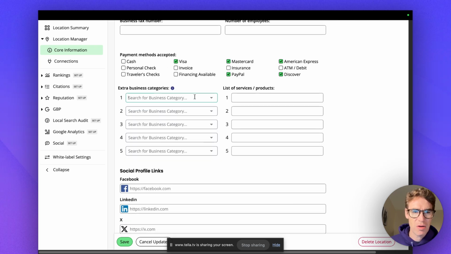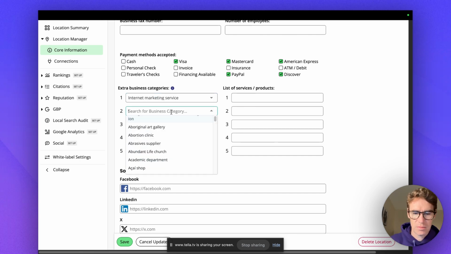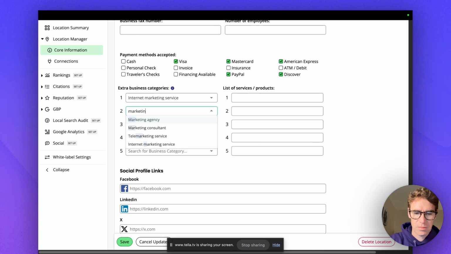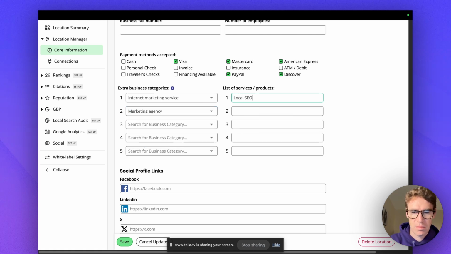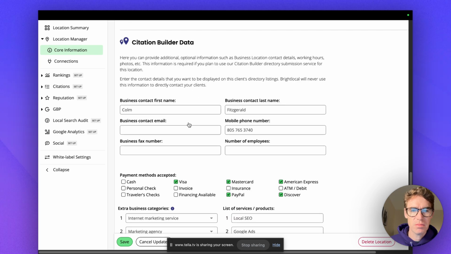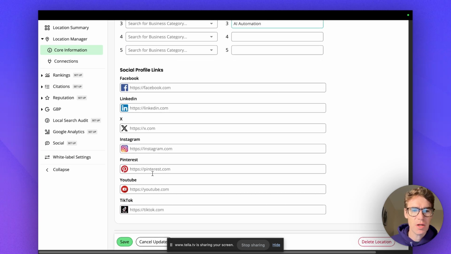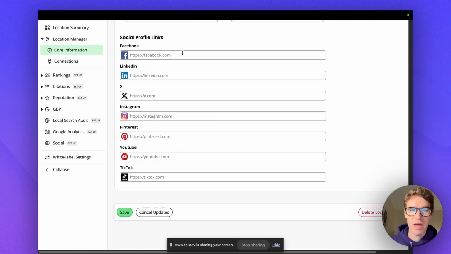Now, your category. You want to make sure that this matches your Google business profile. Now, all the stuff I'm doing here is optional, but I like to add this all in. So I'm going to come back and put these all in, and I'll just get back to the video when I've had these all put in.